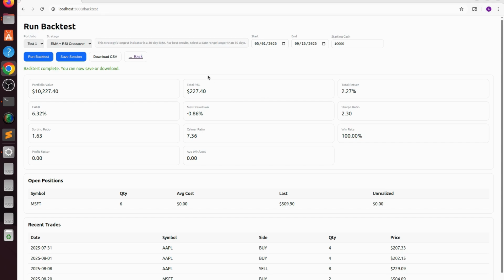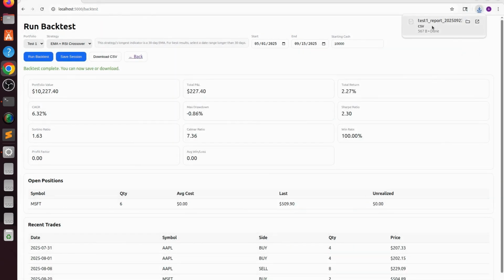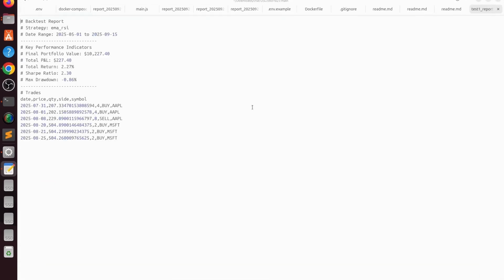The other interesting thing is we can also save the session. So whatever backtest we ran on portfolio 1 using a strategy, let's say the RSI crossover, can be saved as a proper session itself. Or we can download the results in a CSV file itself, like you can see over here. Let's say test 1, report 1, CSV. Once it's downloaded, we can take a look at that. It has all the key details that we need.